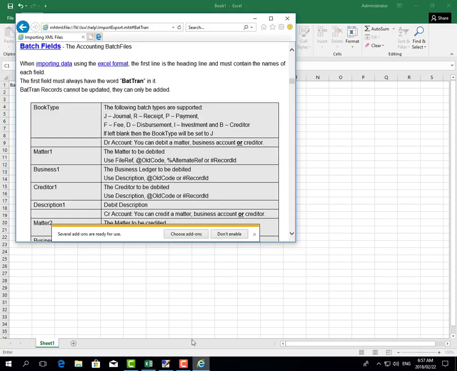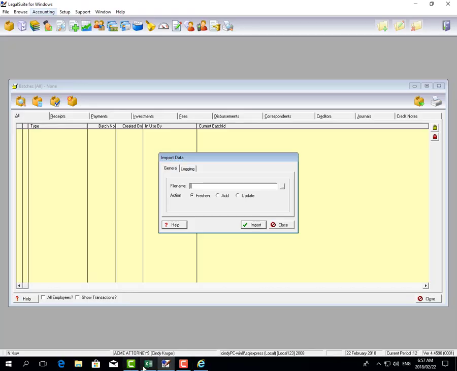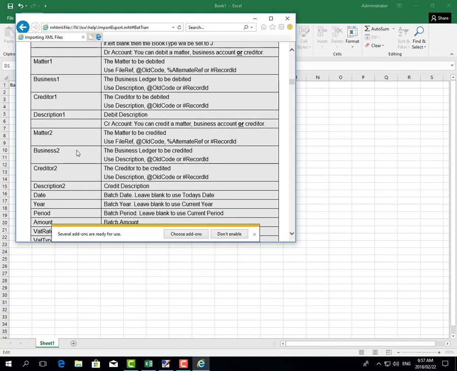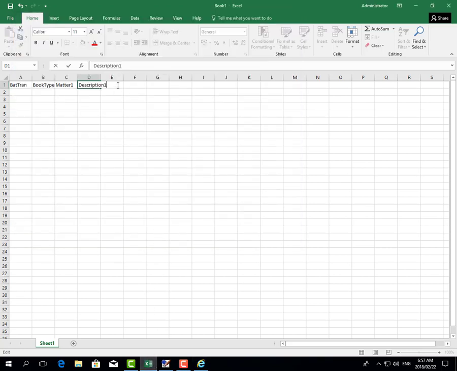Okay, then our next field says description 1. That's what the description is going to show on the matter. So we go back to our Excel spreadsheet and we say description 1. Okay, and our next field, let's have a look. It's asking you for matter 2, business 2, or creditor 2. Remember, we're doing a trust receipt, so it's going against the matter and it's going against the trust bank account. So we'll use business 2. So we're going to say business 2.